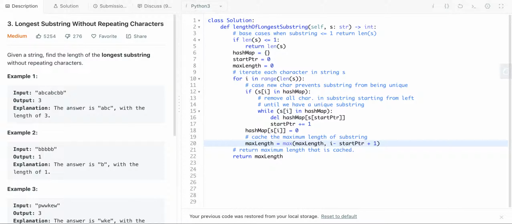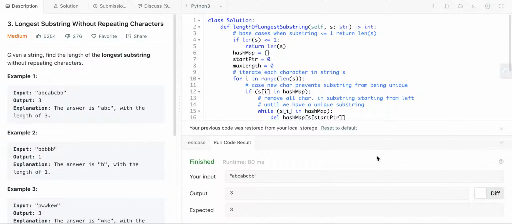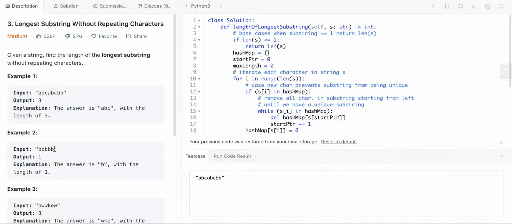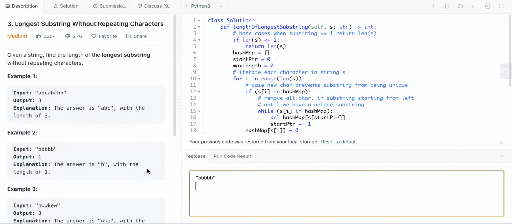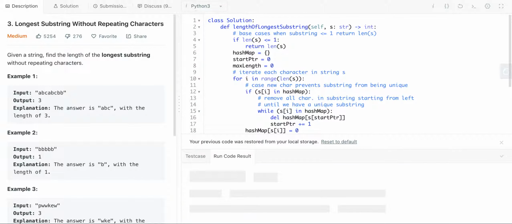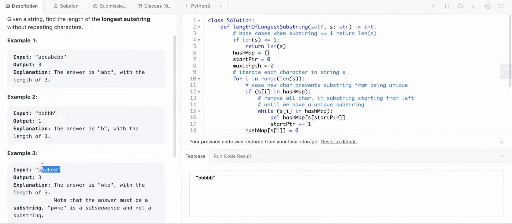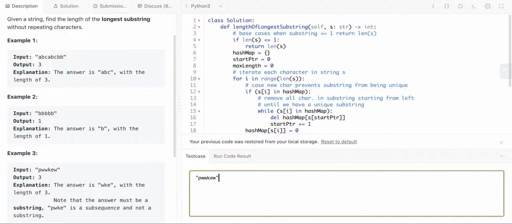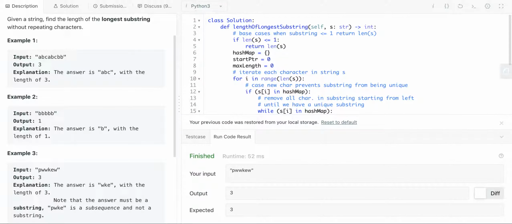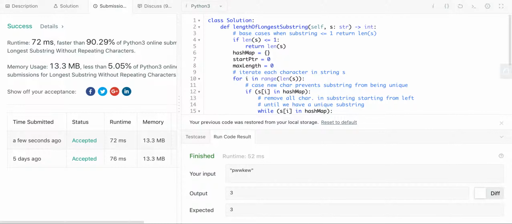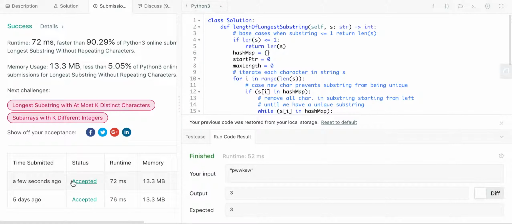Okay, looks good to me, so I'm going to run the code. That looks good. Try other test cases. All right, so it looks good. Let's try submitting. All right, looks like the submission worked.